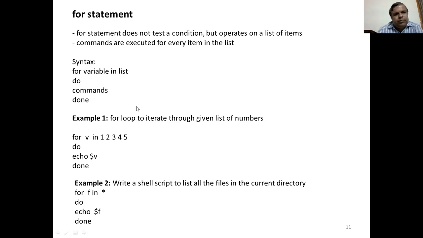So here is an example. A for loop to iterate through a given list of numbers. I want to iterate through numbers 1, 2, 3, 4, 5. So use the for statement like this. For, then variable. The variable name here is a user defined variable, say v, the keyword in followed by the list of values 1, 2, 3, 4, 5. Each item must be separated by space. Then do, and then execute the command.